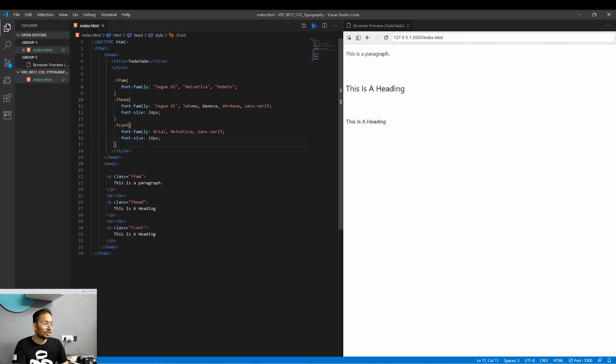So this is font content and font heading. Now this is the easiest way to differentiate between two different types of text. There are many other methods that you can use, like changing the background, changing the font color, or adding shadows to differentiate between different types of text.